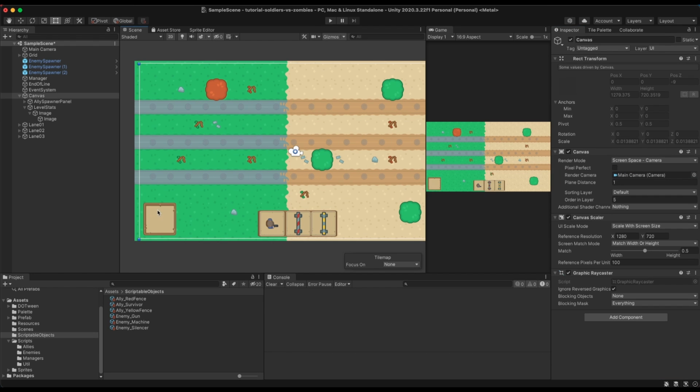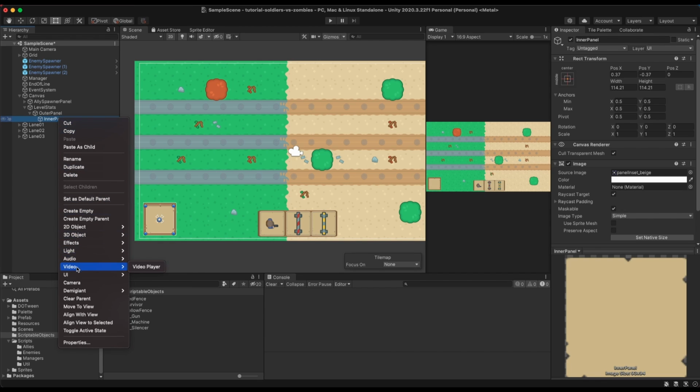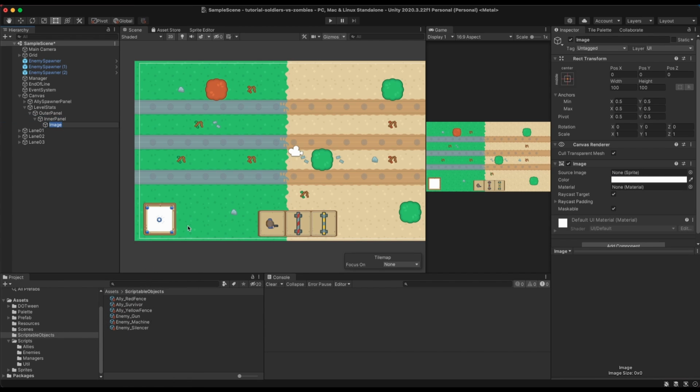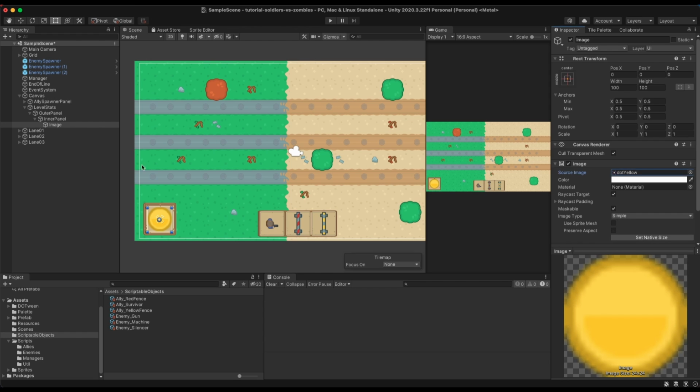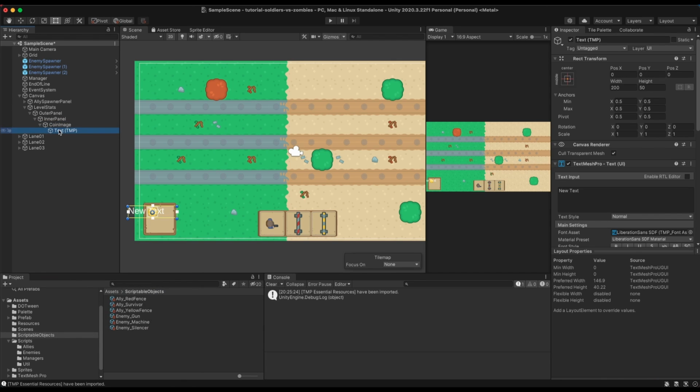Now we want to control how many coins we have. Let's call these the outer panel and the inner panel. We also need another image to represent our coin, so we have this dot yellow coin. Let's resize it and call it coin image, and add a text. I will call this text coin text. Set this to 0 by default, resize it, and align it to the right place.